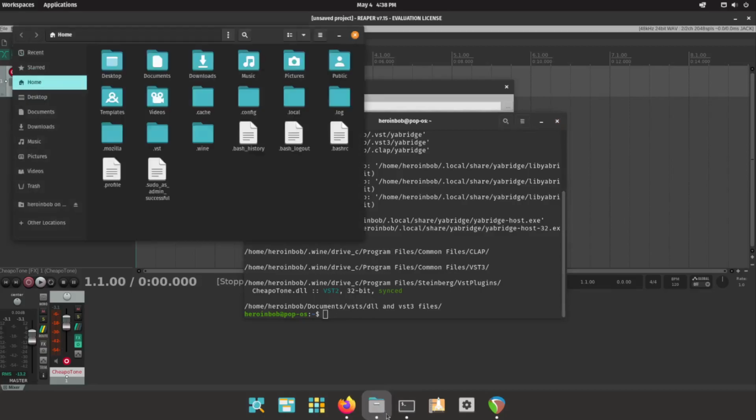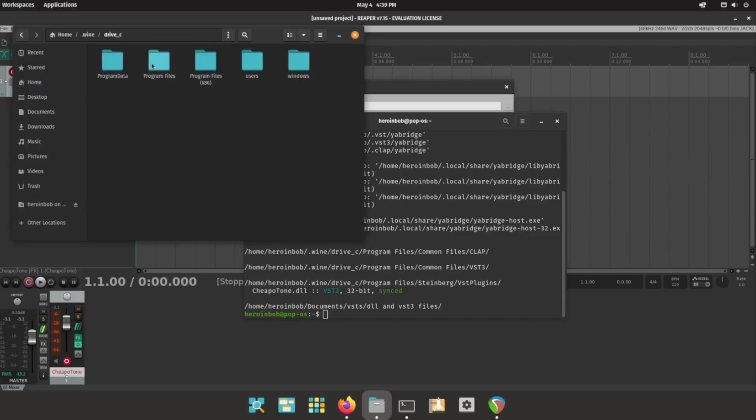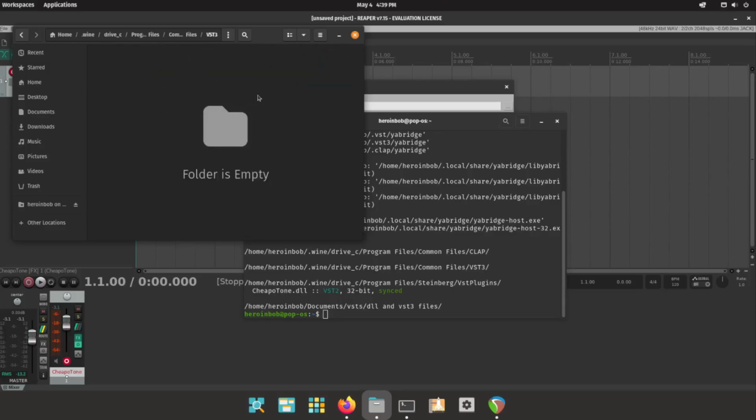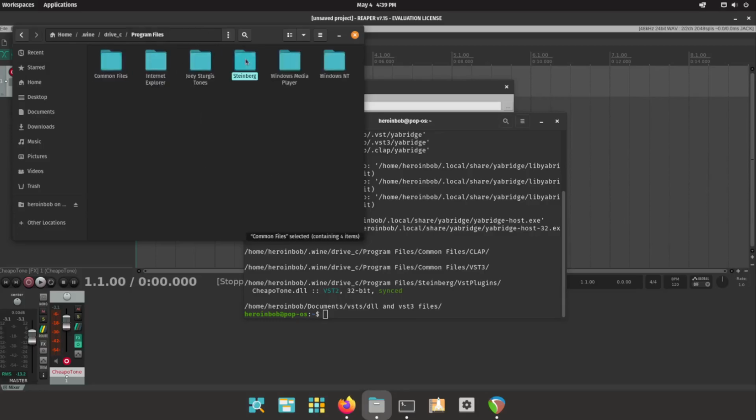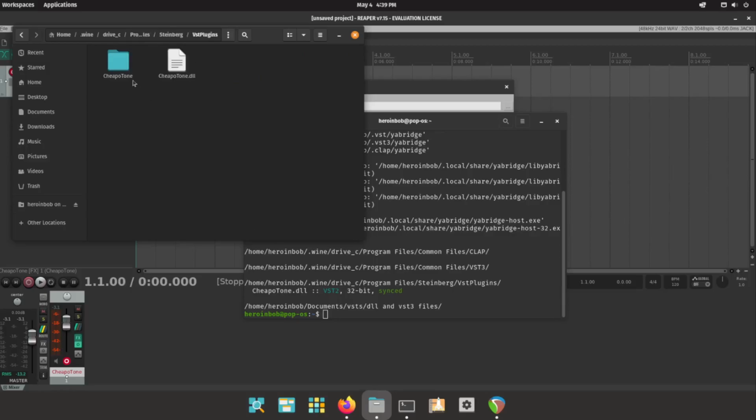So let's go ahead and open up a file explorer, go into our wine directory, drive C, program files, common files, and I should have gotten one installed to the VST3 folder, but it didn't go there. So let me go back to Steinberg, VST plugins. I don't see it there either. So let me run this installer one more time.